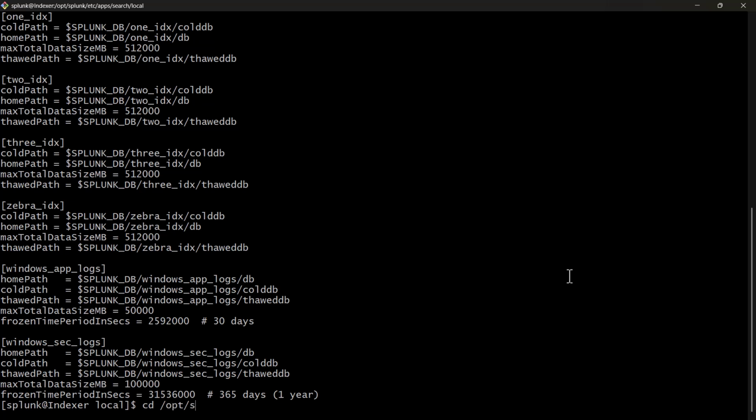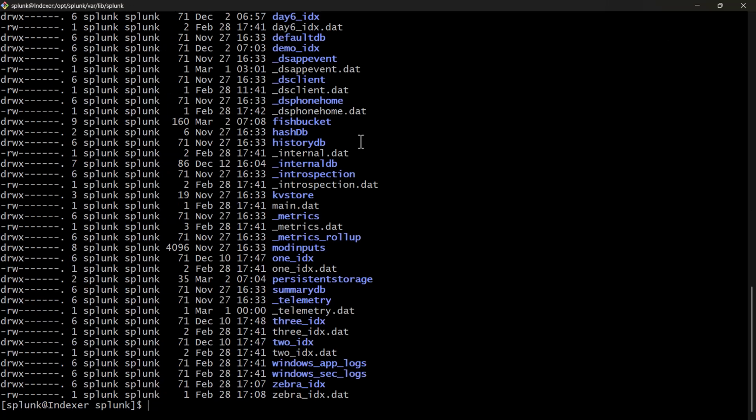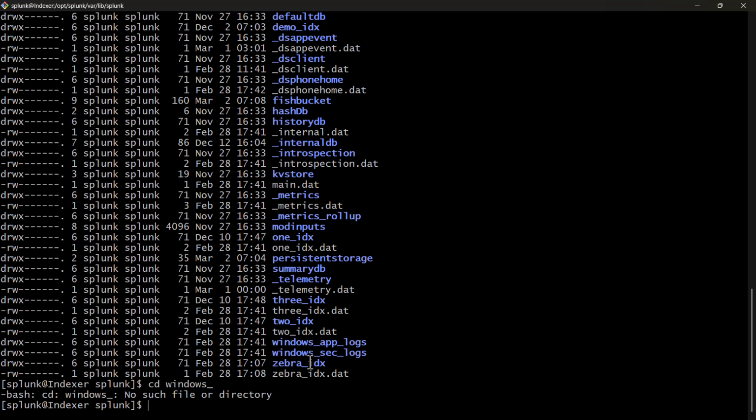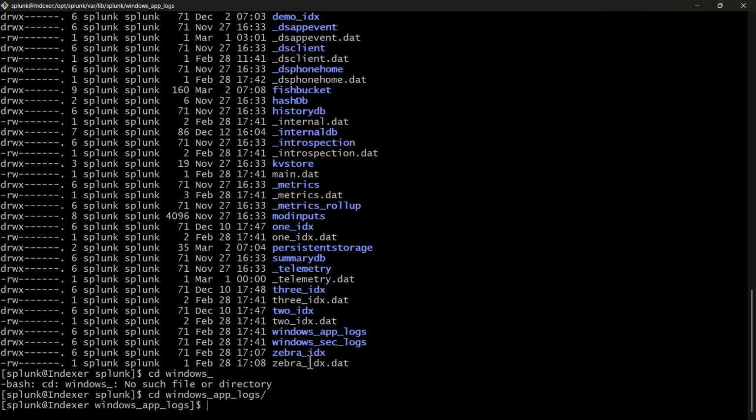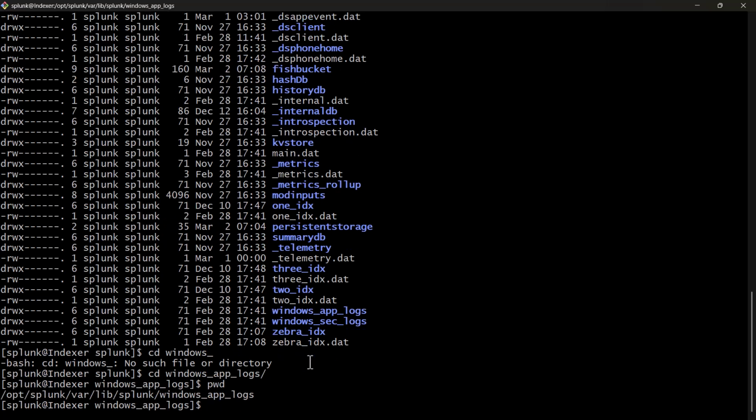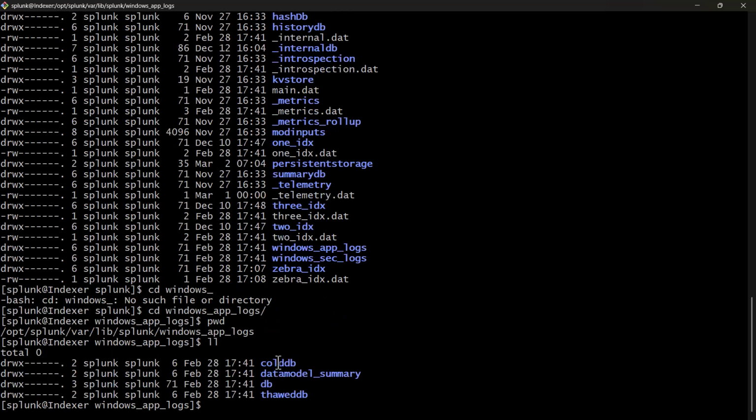In opt splunk, the Splunk home, var lib splunk directory, if I do ll, these are all the list of indexes which we have. Let's go for Windows app logs, cd windowsapplogs, pwd, present working directory, opt splunk var lib splunk windowsapplogs. Inside this, if I do ll, we see db, colddb, and thaweddb. This is the place where the indexed data gets stored.